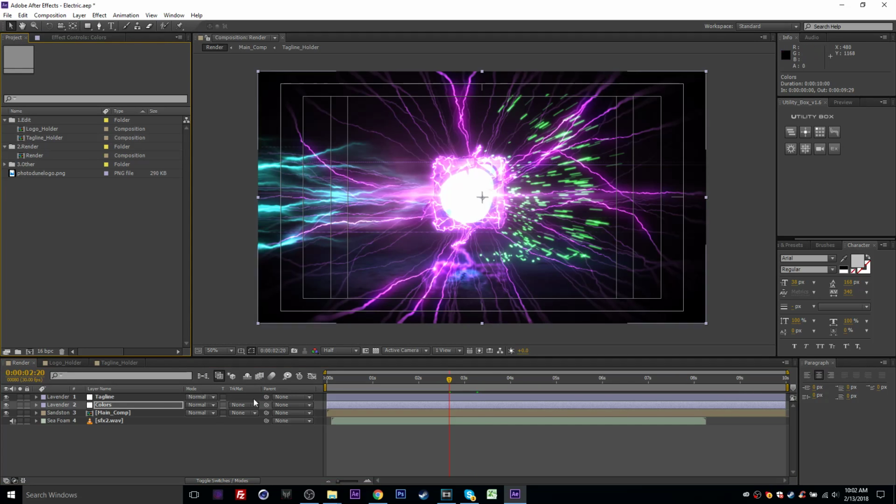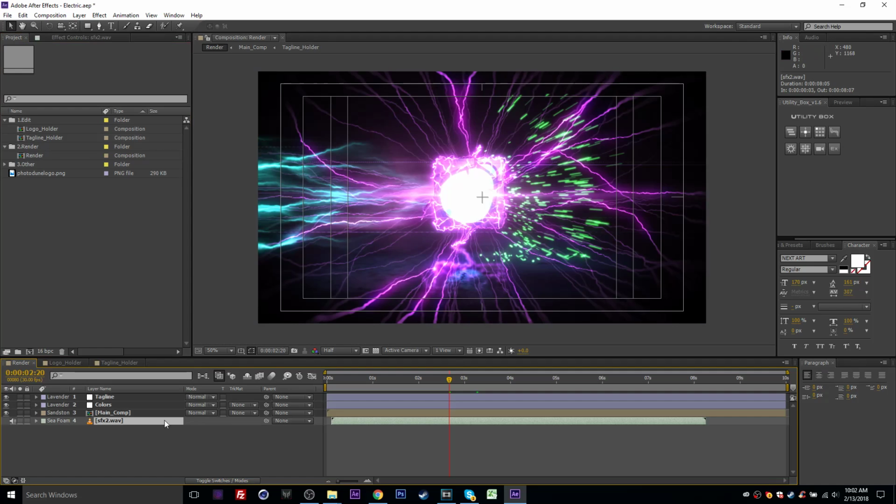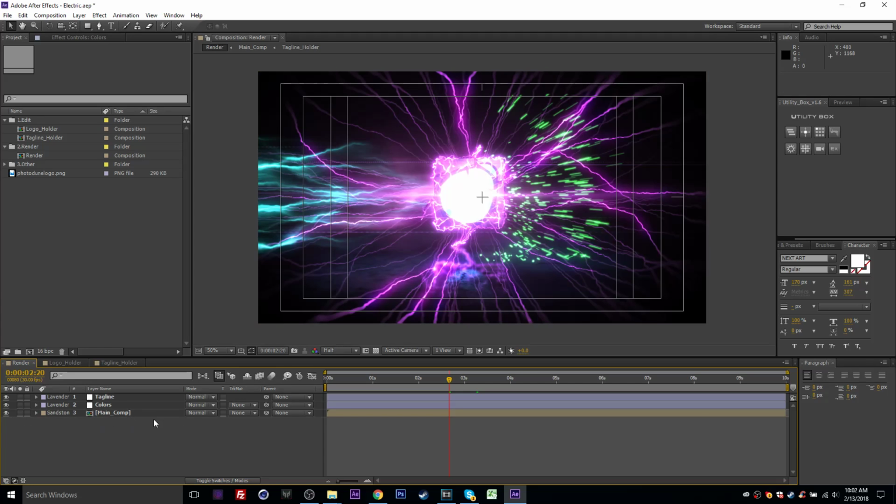After you've done everything, you can see that there's also a sound effects layer here, and if you don't want this or want to use the soundtrack or whatever, you can go ahead and just simply delete this layer. But if not, you can leave it.